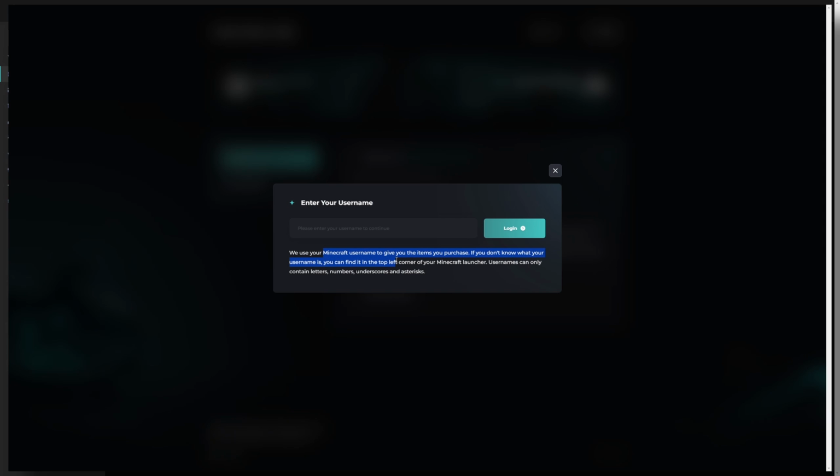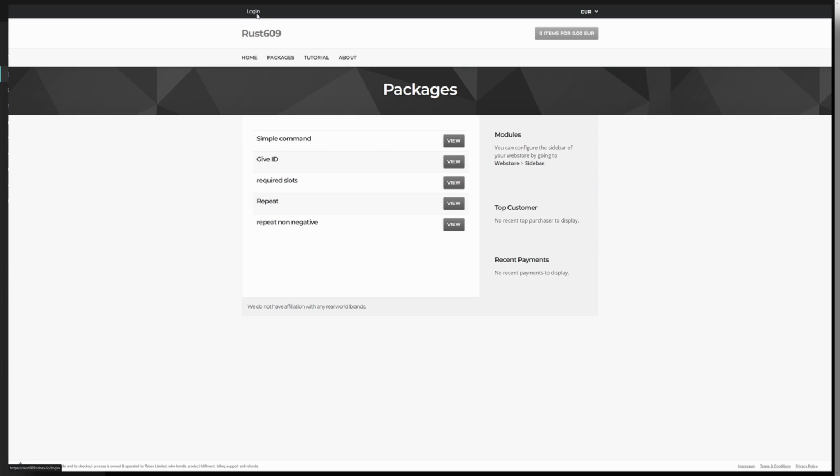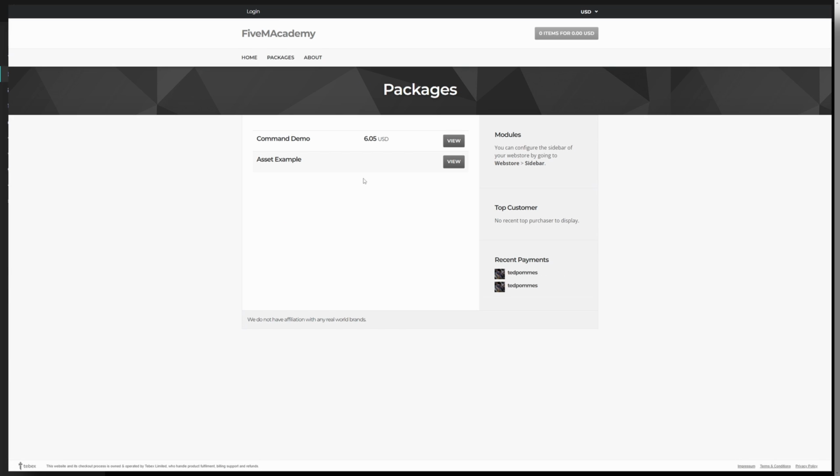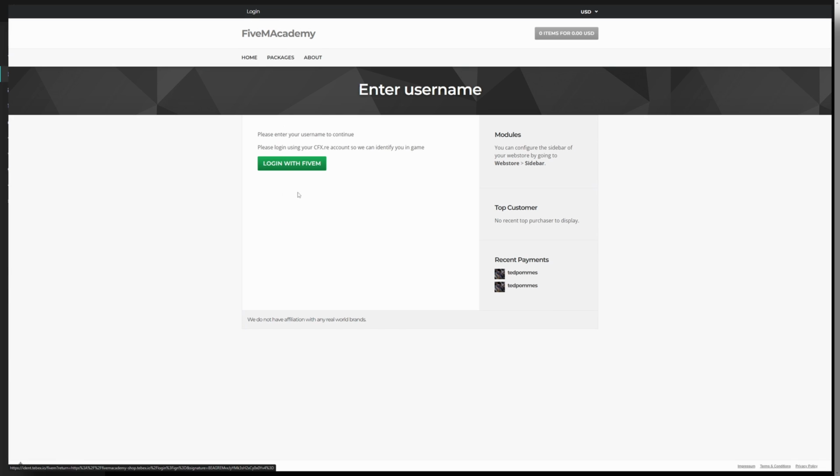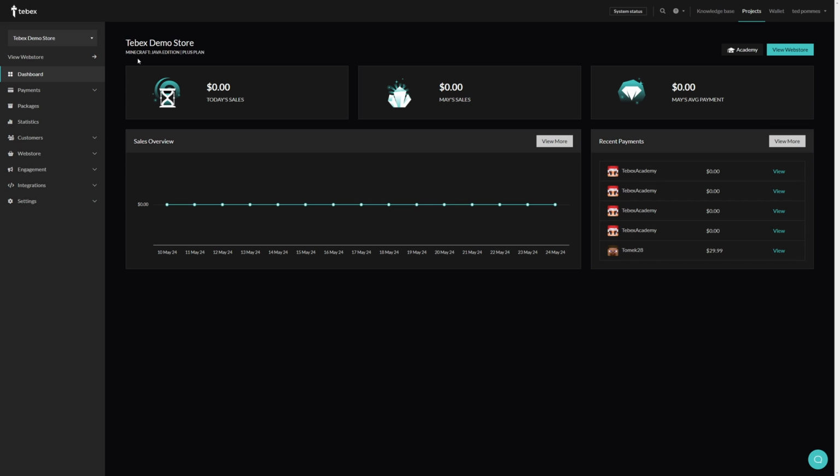For example, Minecraft, you have to log in with your Minecraft username. For Rust, this is a Steam login, and for FiveM, this is a CFX account. Depending on the store type, you will have a different kind of login system.